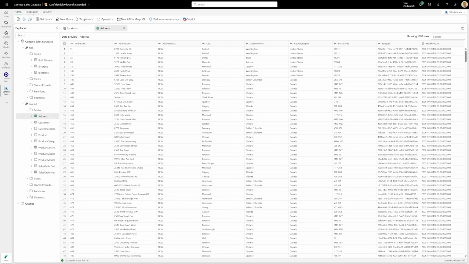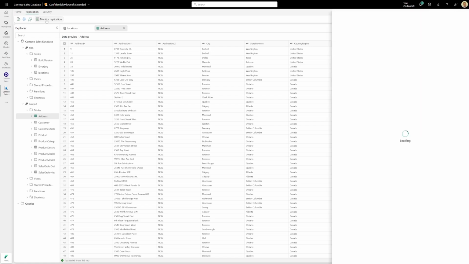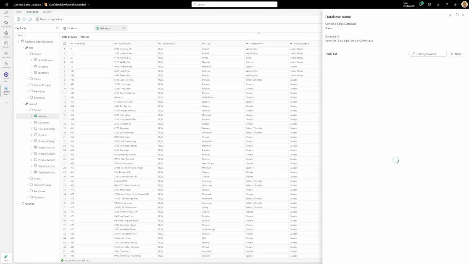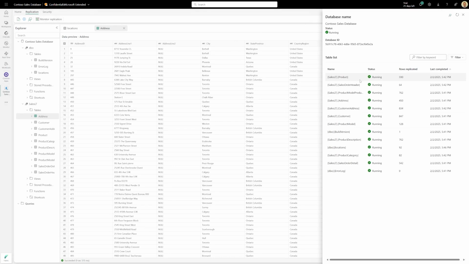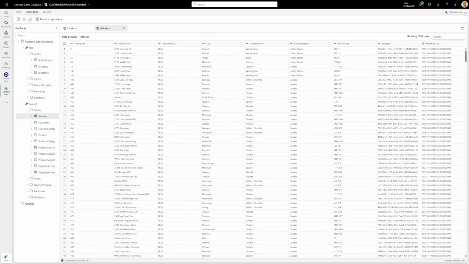So let's go see if it's replicated to OneLake. We're going to click the replication tab at the top and then monitor replication. Here we can see a list of our tables as well as their replication status. We can see all of our sample data plus the locations table that we just loaded are all replicated to OneLake. Let's flip over to the SQL analytics endpoint.